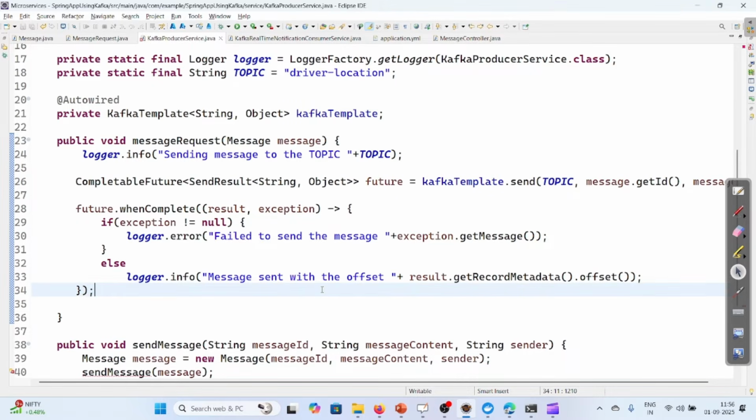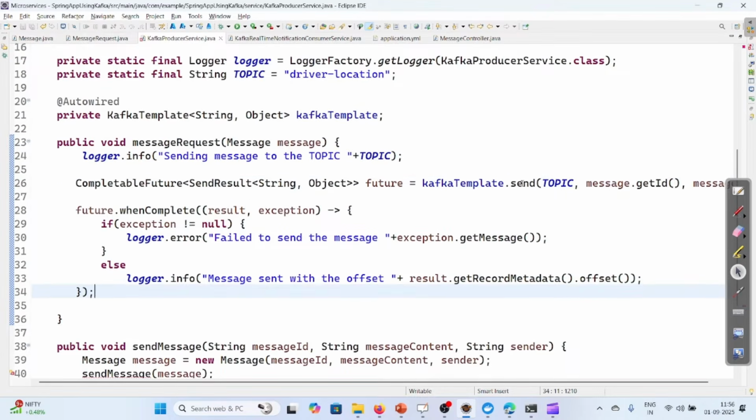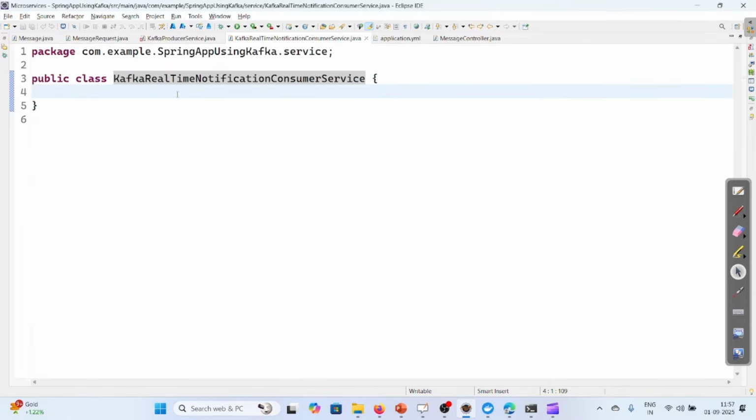That's it for the Kafka producer service. Job done. Message sent to the topic, and we also handle the exception. Now Kafka stored the message. Now it's our consumer service's turn to consume that message. So first, that service needs to listen to it.